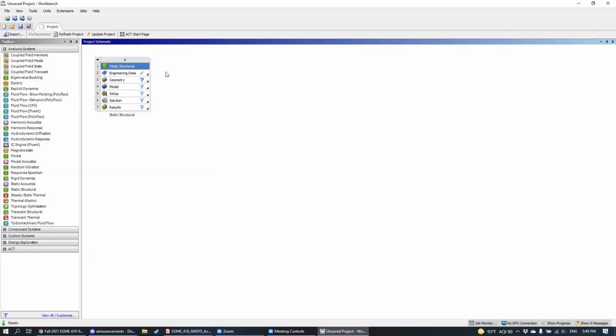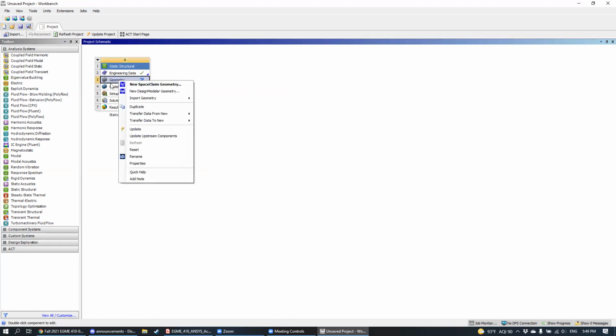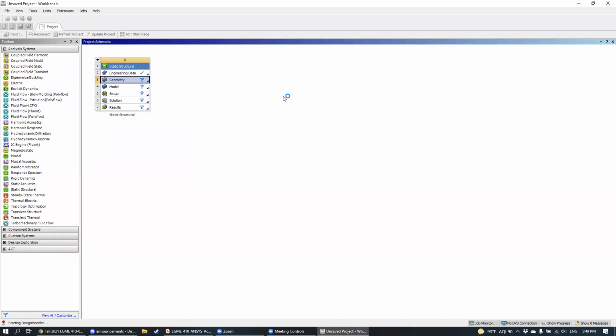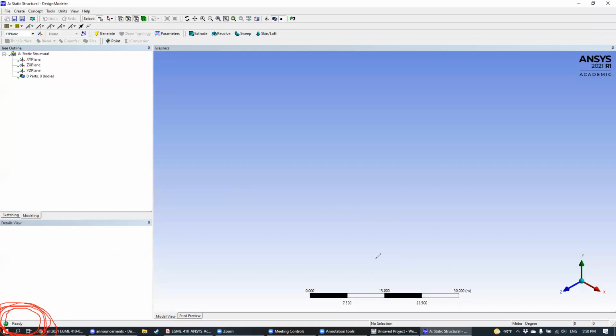I want you to right click on geometry here. Then, after right clicking on geometry, click on the second option, new Design Modeler geometry. That's going to open up a new program called Design Modeler, where we'll be able to draw our rectangle geometry. It's going to take a little bit of time, and it might seem like the program is doing nothing, but if you look in the bottom left of the screen, you can see that Ansys is saying it's starting Design Modeler. It's just being slow because it's a whole other program.